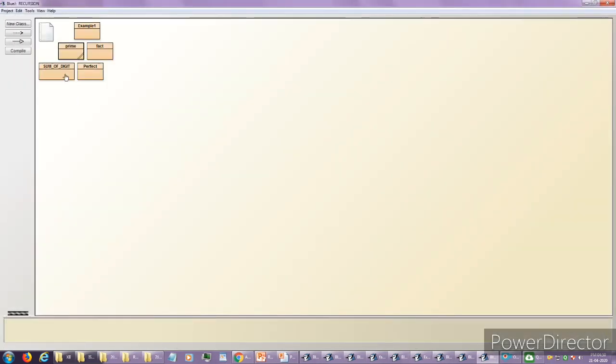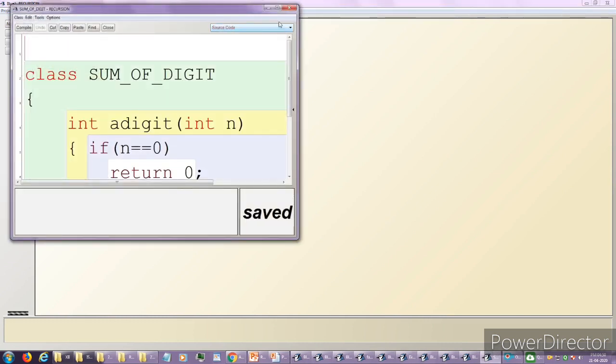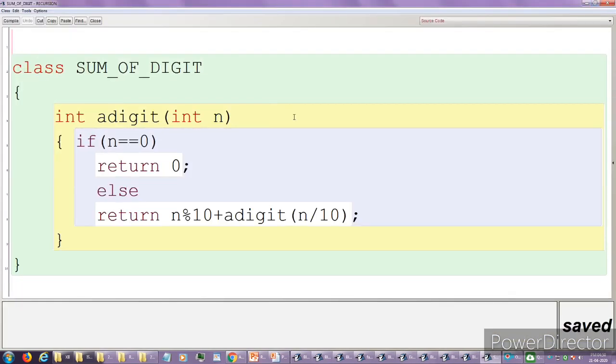Next one, sum of digits. What do you mean by this sum of digits? Suppose if I enter 123, we will get 6. You can see here the class name is SumOfDigit. The int digit prototype is there. Suppose the value of n given by the user is 123, and 1 is a digit, 2 is a digit, 3 is a digit.